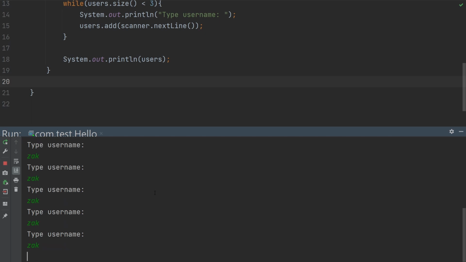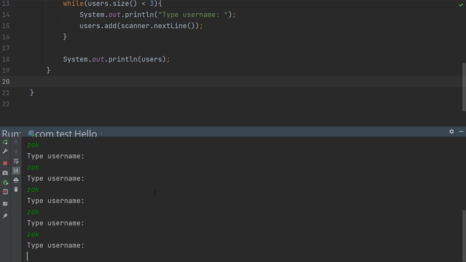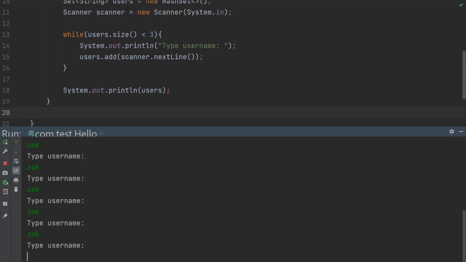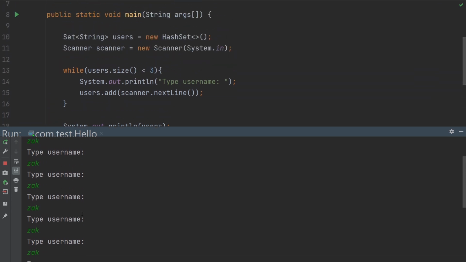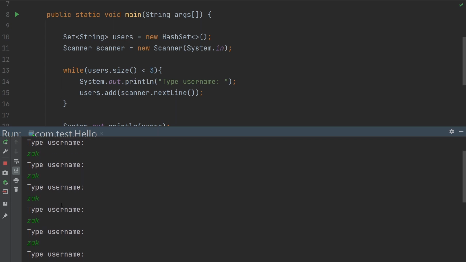Because remember what I told you? That sets don't allow duplicates. So as long as it doesn't allow duplicates, my user size is never increasing. So my first position is John. My second position is Zach. When I'm about to type the third one, it is the same as the second, so it replaces it. And then this one replaces it, and replaces it, and replaces it.